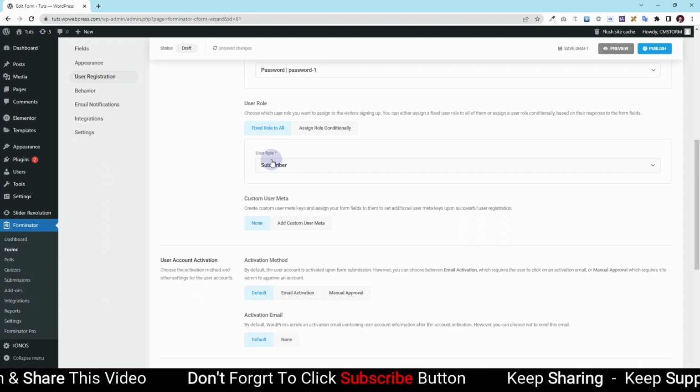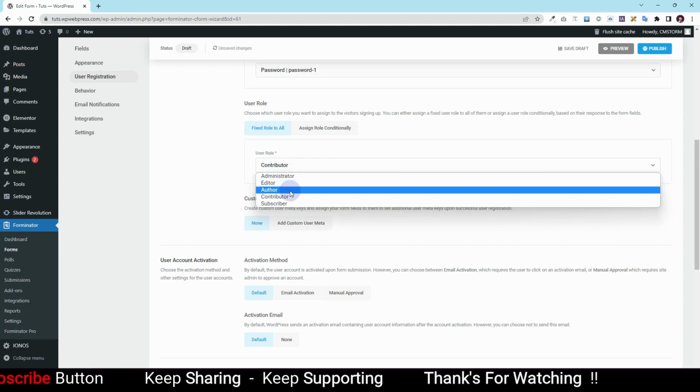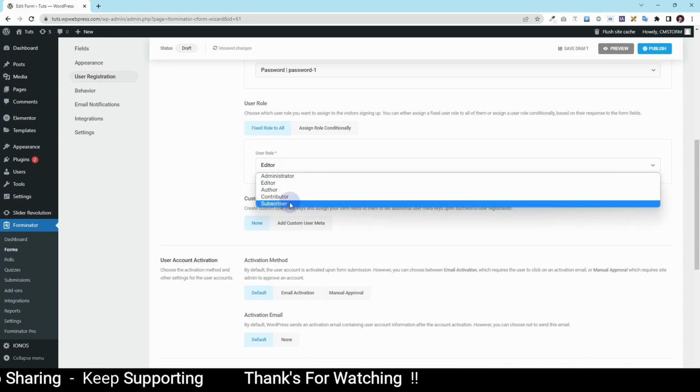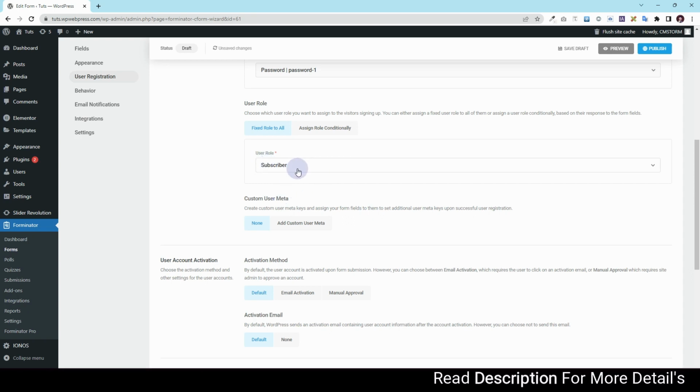Then from here you can assign the user roles. So for example, you can assign it to contributor or author or editor, but for now I want to keep it as subscriber. So every new visitor that will come and sign up through the form, they will get a role of subscriber on our website.